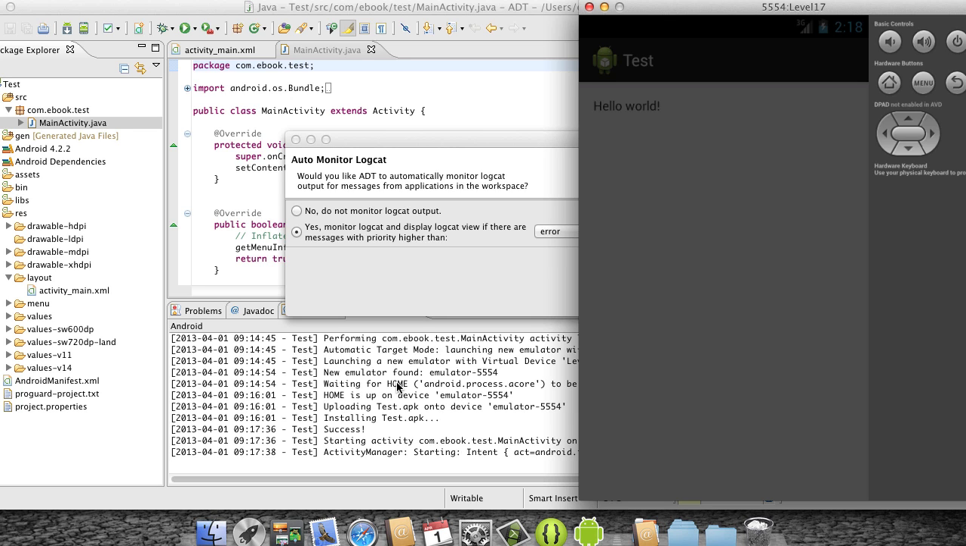Sometimes you have to completely get out of the ADT. In other words, quit out of Eclipse, restart everything, and then come back in to get the emulator to run. Don't worry about it. It's not your fault. It's a problem and kind of a known issue with Google.